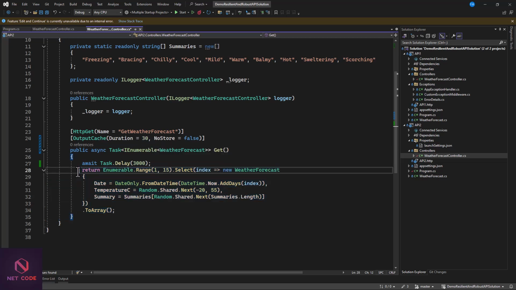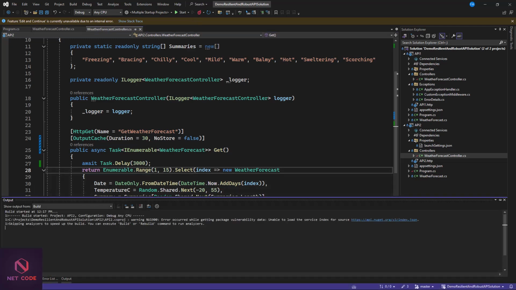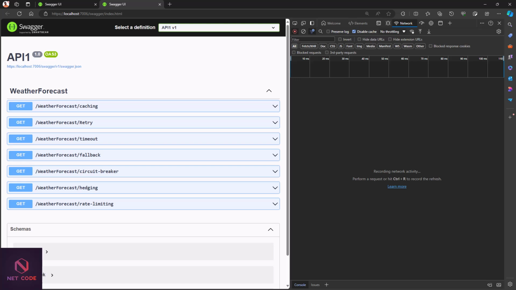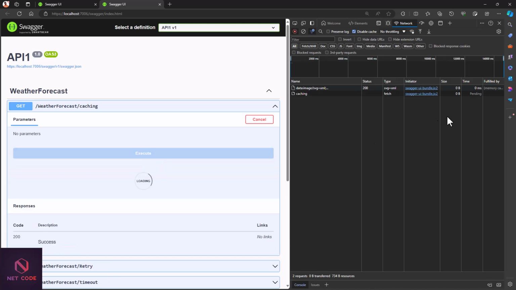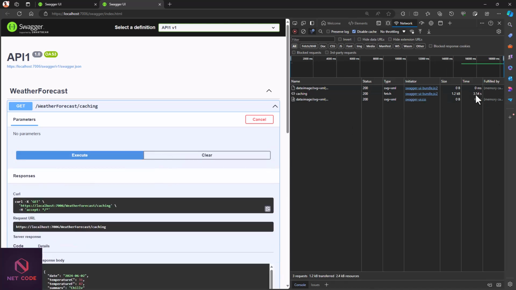Okay, so let's run this and check it out. Let's click on this to run it. Now that we have this caching implemented, I'm going to make a first call. This first call is going to take 30 seconds, because that's the delay time that we have specified. If I click on try this out for the first time, you see it is pending and it's going to delay for 30 seconds. Let me check it out. So it took 3.54 seconds.